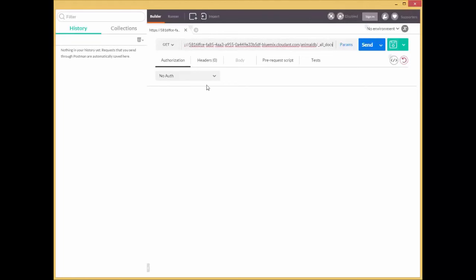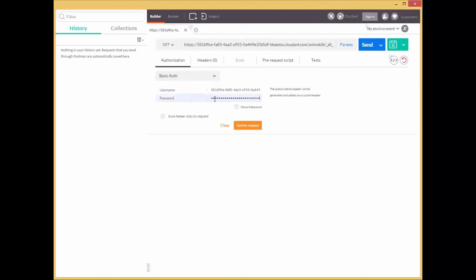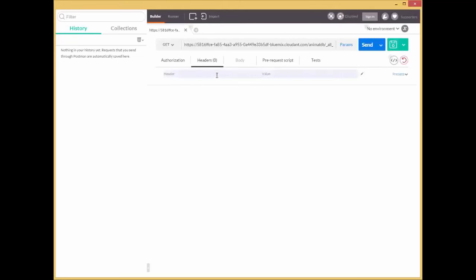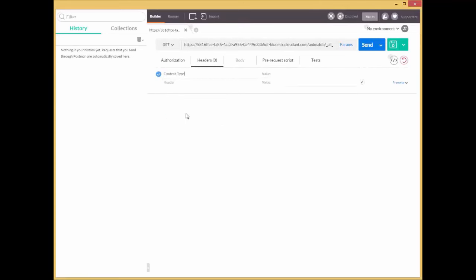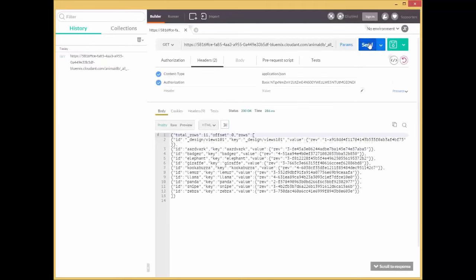Next, we have to provide our database authentication information, and we can do this by using basic authentication. So we select this in the tool and provide our user ID and password that we noted earlier. We'd also like to let the tool know that the data coming back will be JSON formatted. So we set an HTTP header called content type, and we set that to application/JSON. With these two values set, we're ready to go. So we can go ahead and make our first API call.